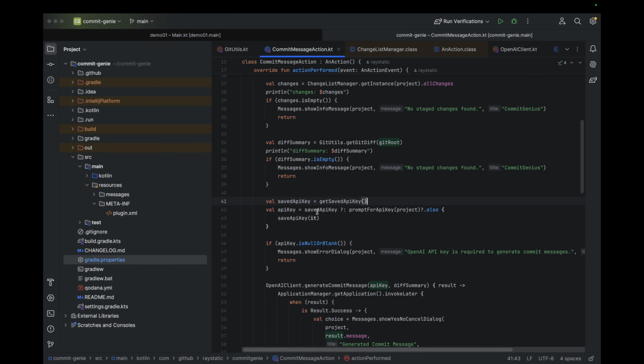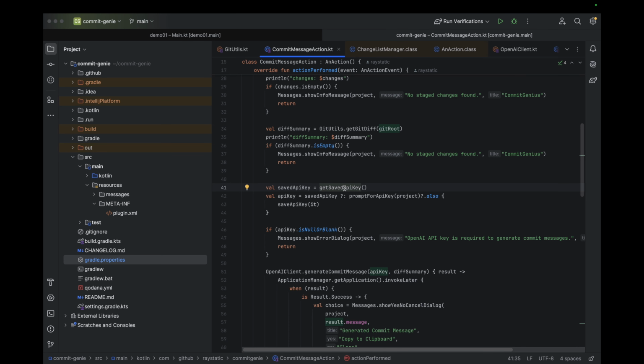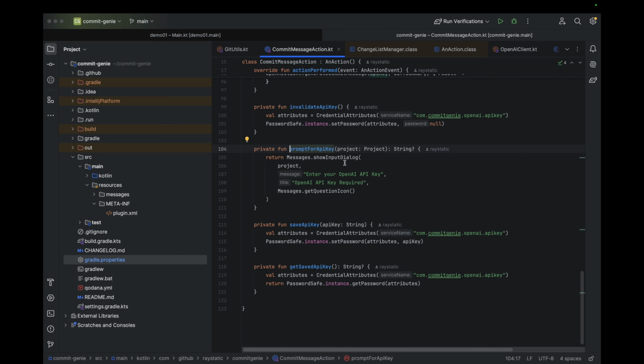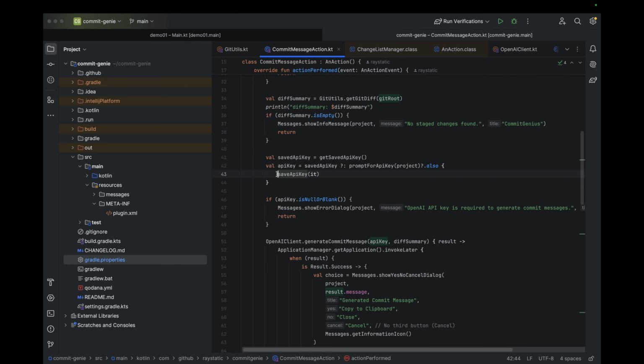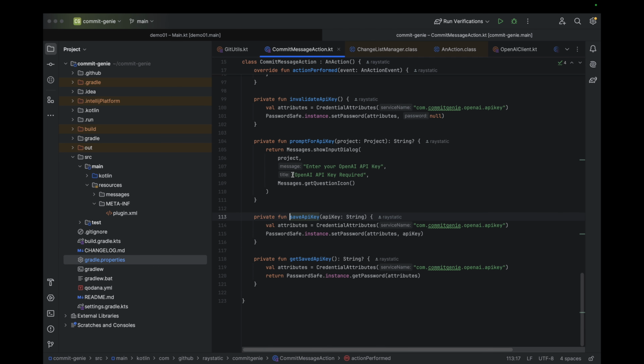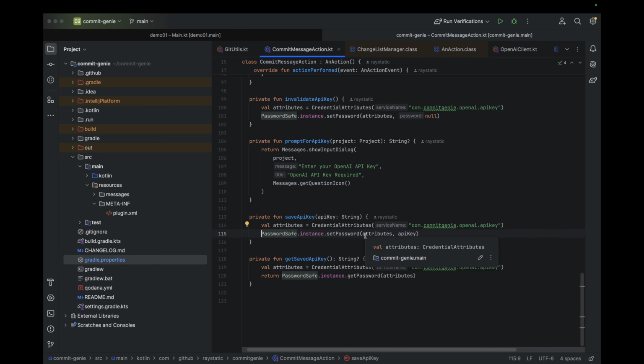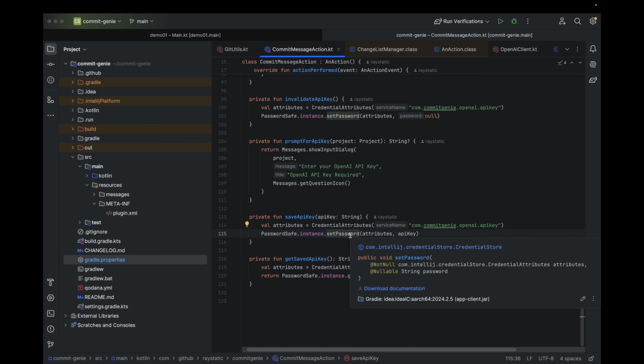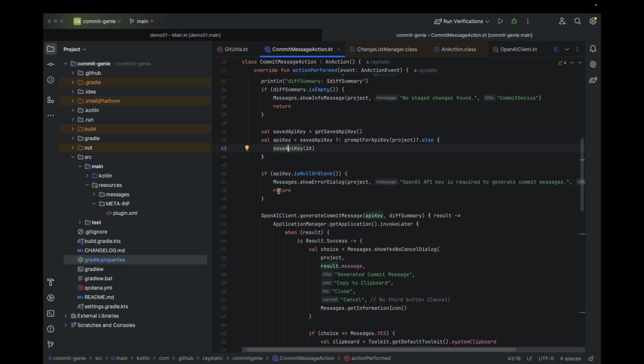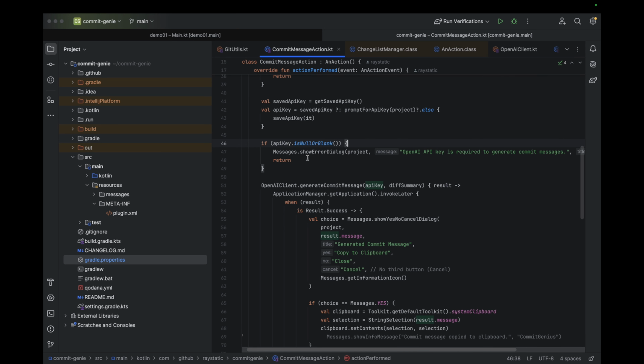What it will do is first look in the local password manager for the saved API key. If it is found, good enough. If not, then it will ask you for an API key in the form of a prompt. This will generate an input dialog box to enter your API key. Once you enter it, it will save the API key in the password manager of your IDE in an encrypted manner, so you don't have to worry about configuration and all.